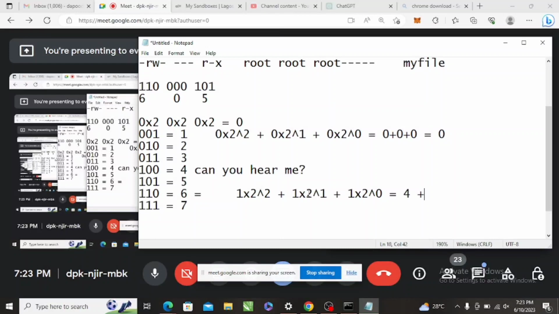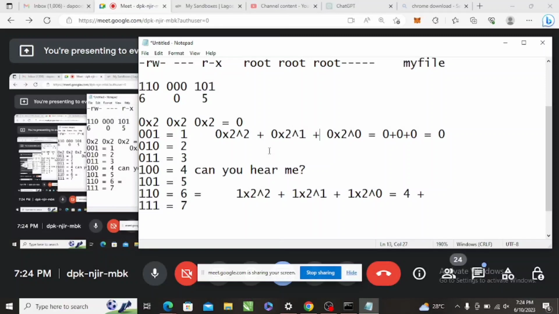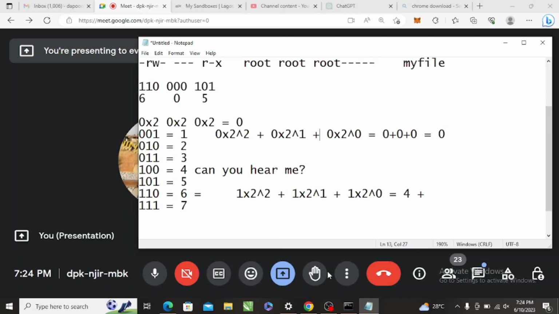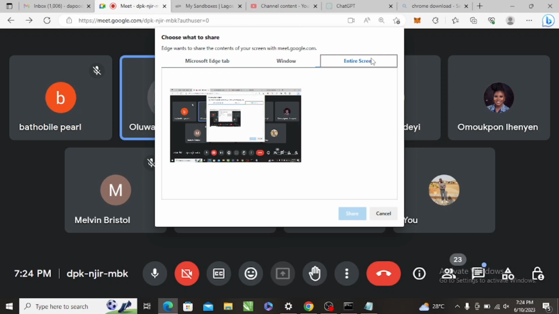Your screen is frozen. We can't see you. My screen is frozen? I don't know. Let me just check, is it still frozen? Hello? Can you hear me? Yes, we can hear you, but it's still frozen. Sometimes it moves, but it's not very clear.